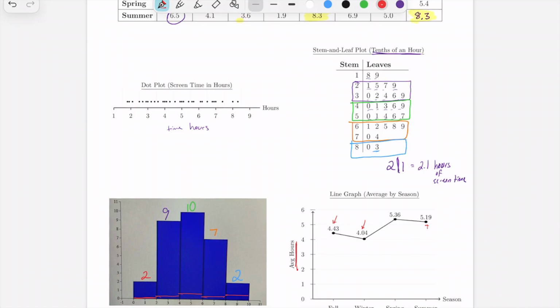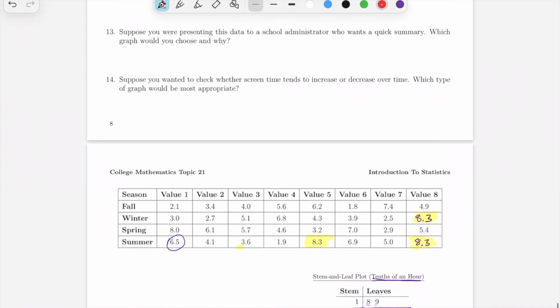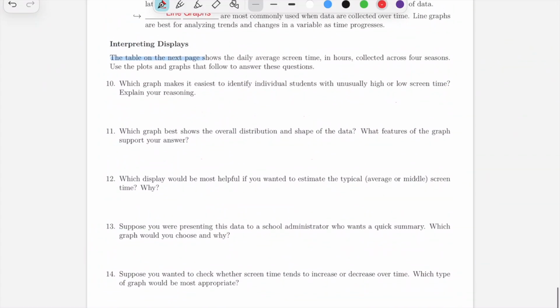So these are a couple different charts that we have. Let's go through and answer our questions as to which one we prefer for each scenario.